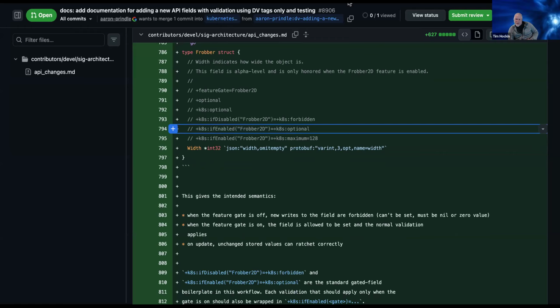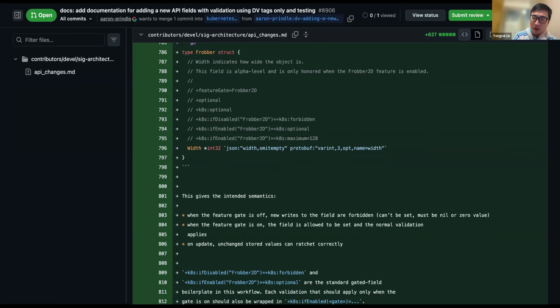Do you remember? I think it's for the new APIs. The author doesn't want to do the validation if the feature is disabled, and otherwise they need to go through these maximum checks. But if the feature is disabled, it should be removed long before it gets into validation.